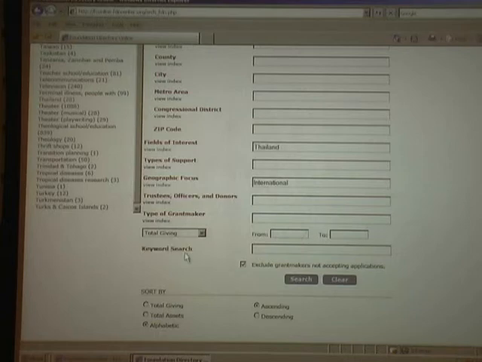And the keyword search field is not tied to an index the way the other fields are. So where you're using, say, the fields of interest field or the types of support field, again, it's very important that you use the indexed terms because it's looking for one of those terms. But say you go through the field of interest index and you're still not quite finding what you're looking for, you can go into the keyword search field, and here you can enter in your own terminology, and it's going to search the entire database for the term or terms that you've entered in. So it provides you with a way around having to know what the terms are in the index.